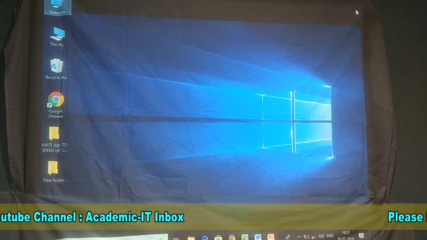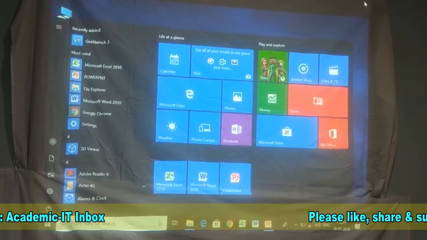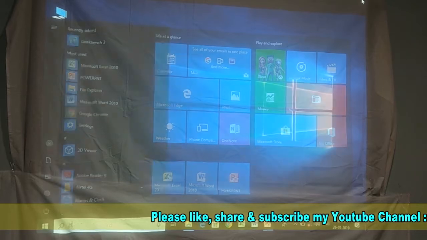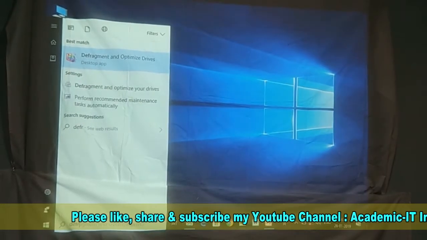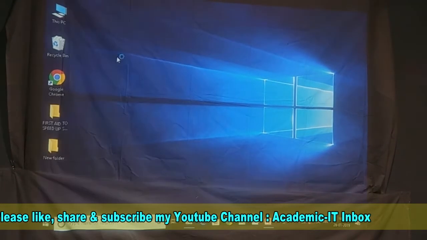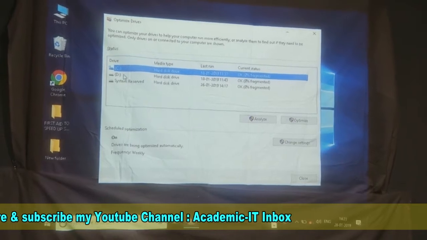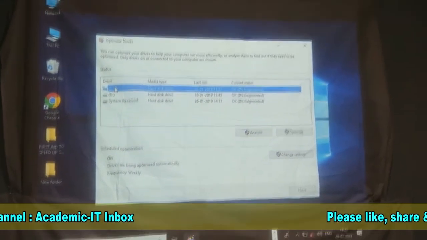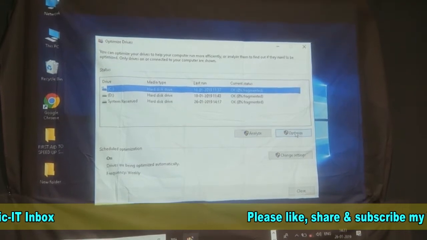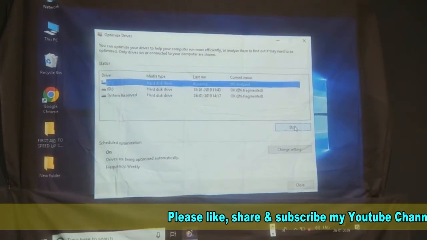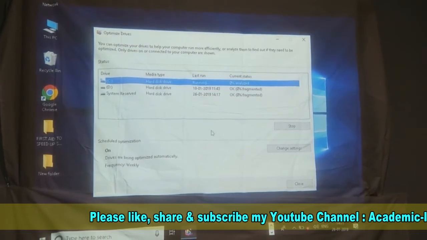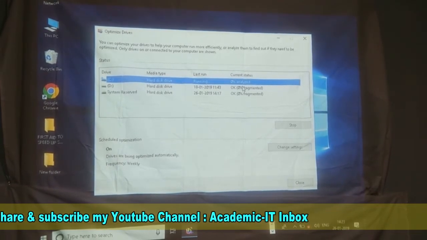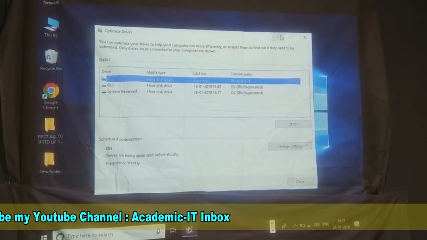For that, go to the Windows button, then just type defragment and optimize drives. Select it. Then you have 3 drives, C, D and system reserved. Just select C drive and click on optimize. You just see, if this optimization is running, current status is 0% analyzed. Once that is done, that work is also over.